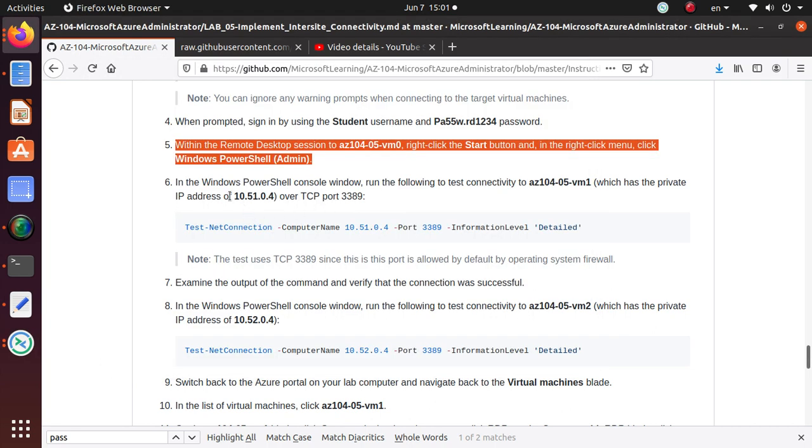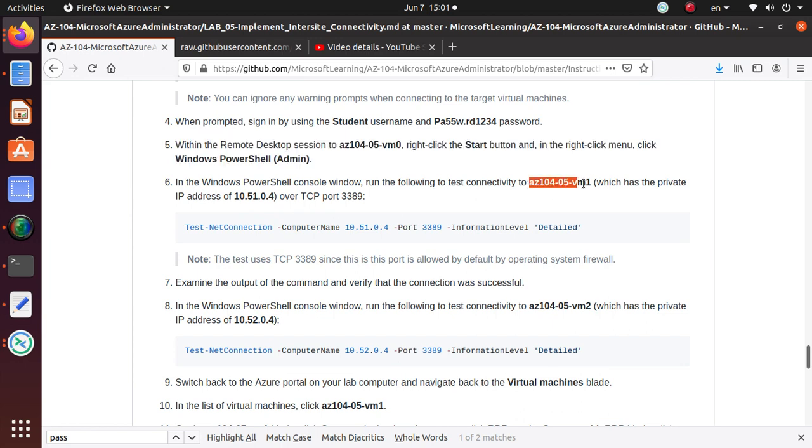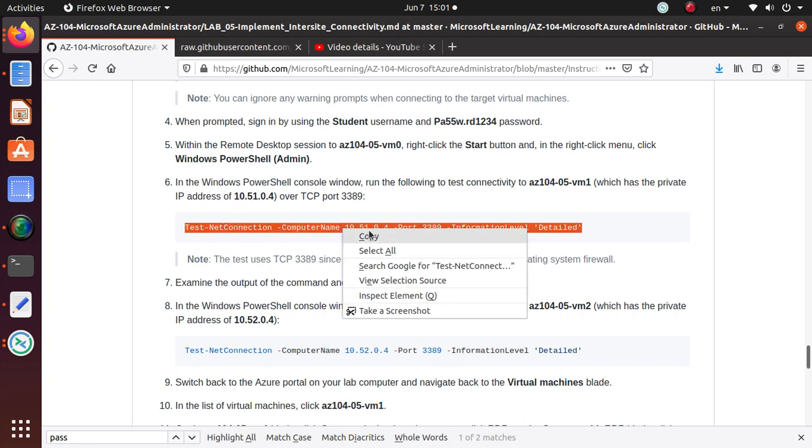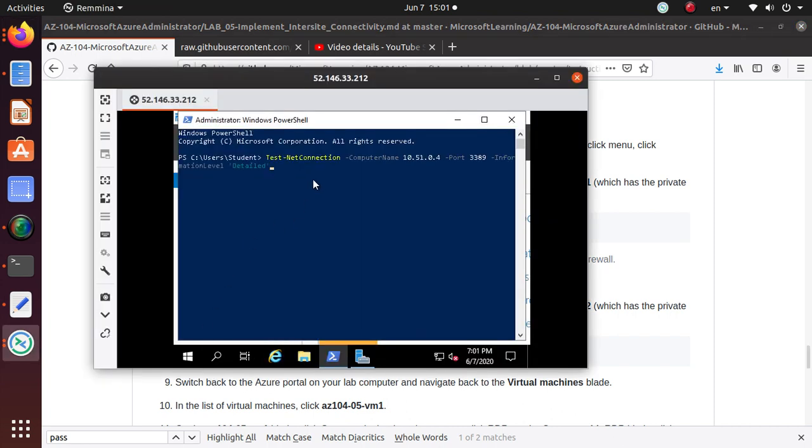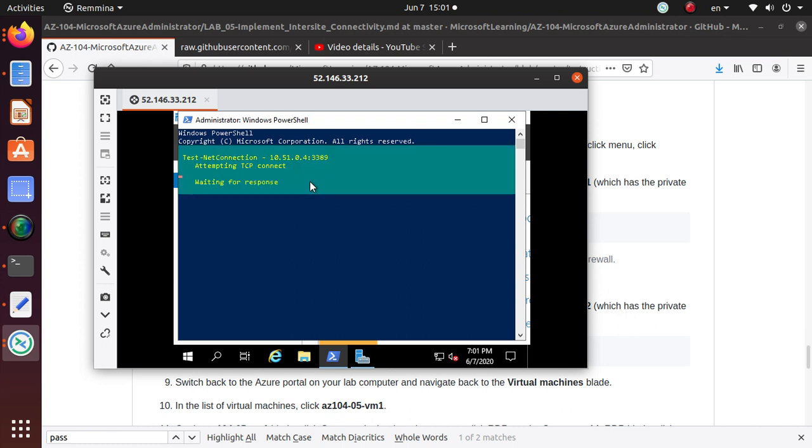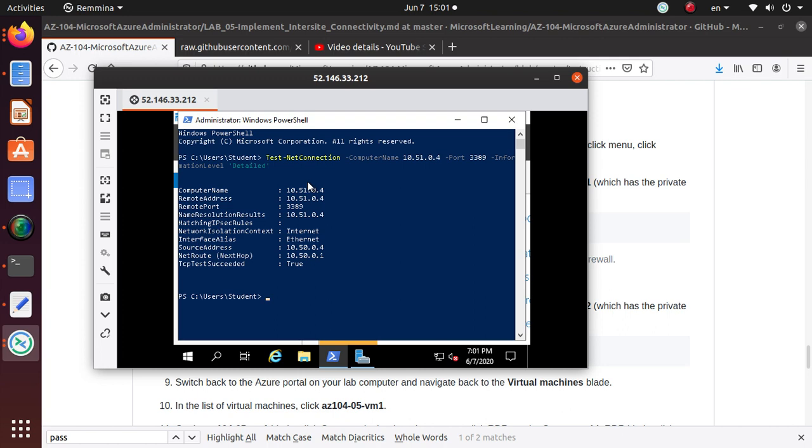So I'm in the machine, and in the PowerShell console window, run the following to test connectivity to VM1, which has a private IP address of this. So Test-NetConnection, then computer name. Test-NetConnection, computer name is the other computer name, and through this port, and we're going to run this command and see what happens. Test-NetConnection is attempting a TCP connect, and now we're waiting for the response, and this is what you have. So did the test succeed?